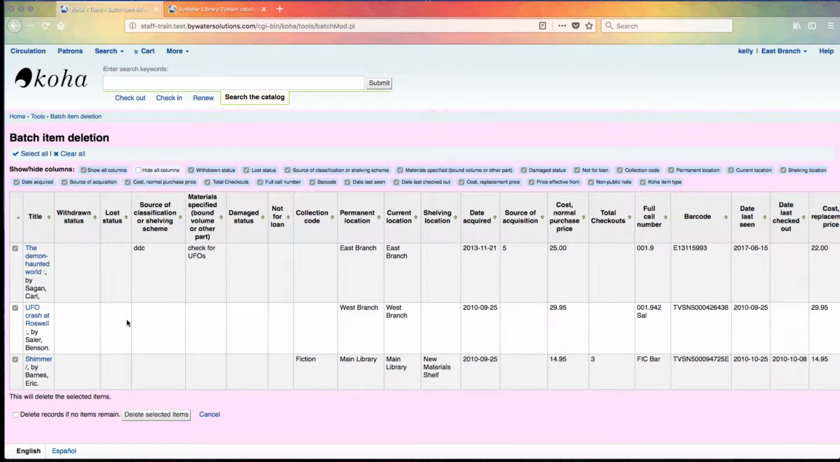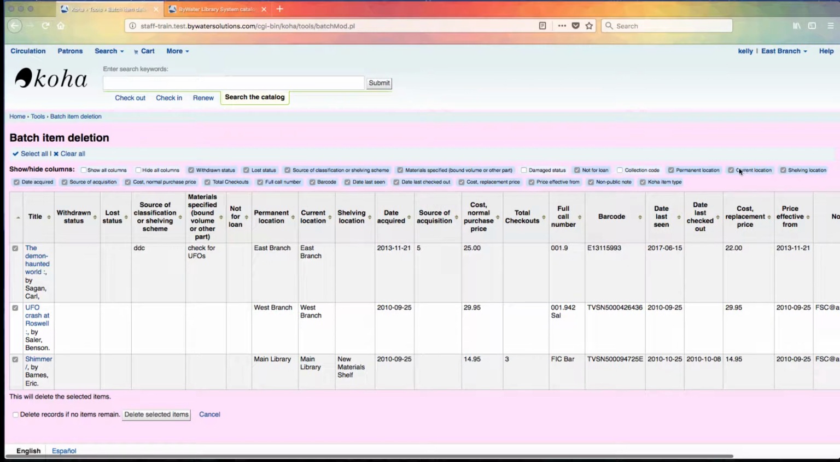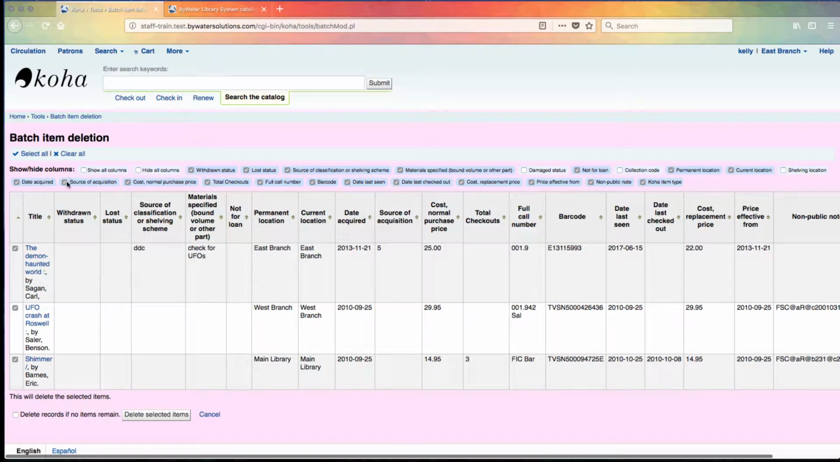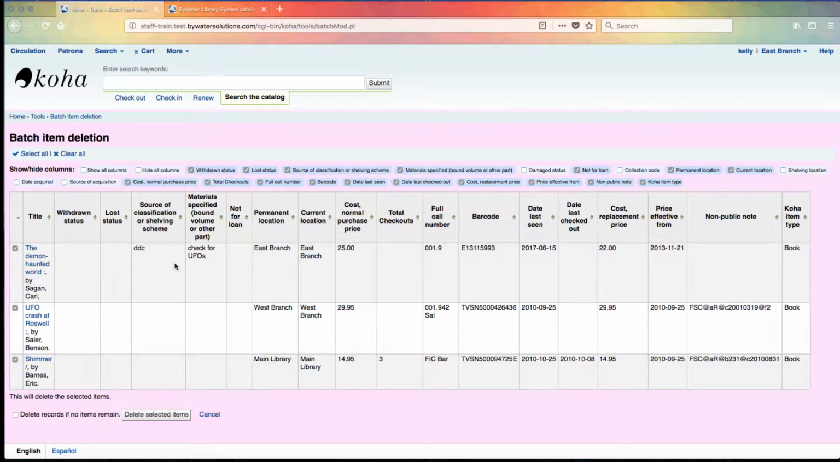So I can see I have three items that I scanned. I can see all three of them. I have this opportunity to hide a few of the columns because it does go way over to the side. If I wanted to get rid of maybe the damage status, the collection code, as I start to unclick these, the columns will get more visible on the screen.